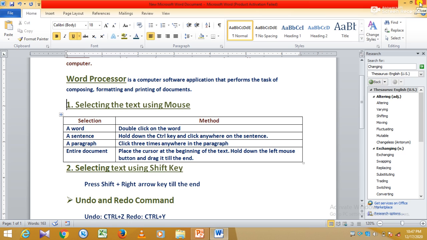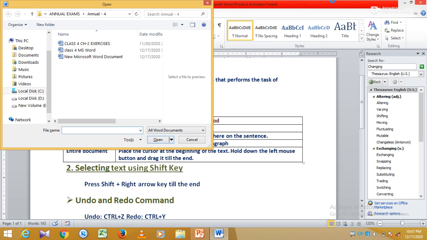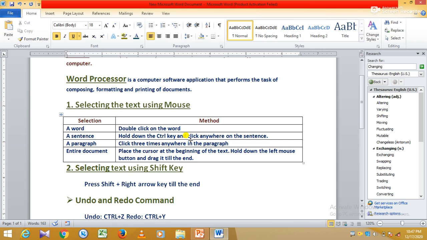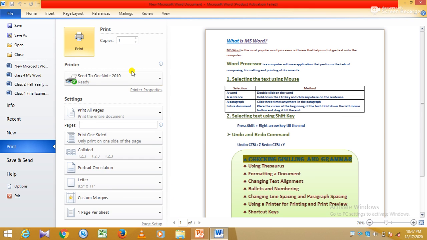Control plus O for open window. You can open any document from here and click on Open to open the already saved document. Control plus P for print.